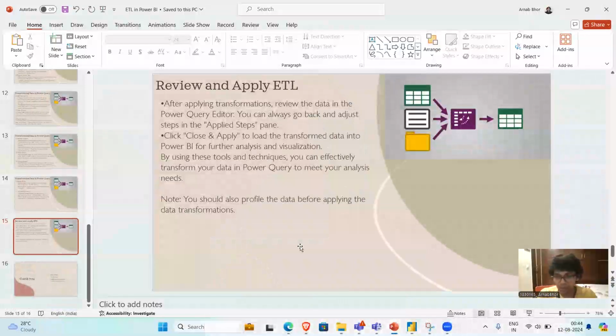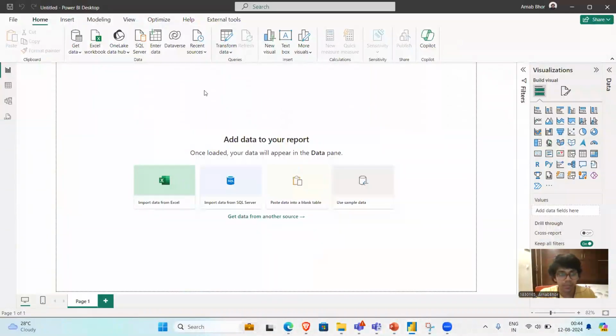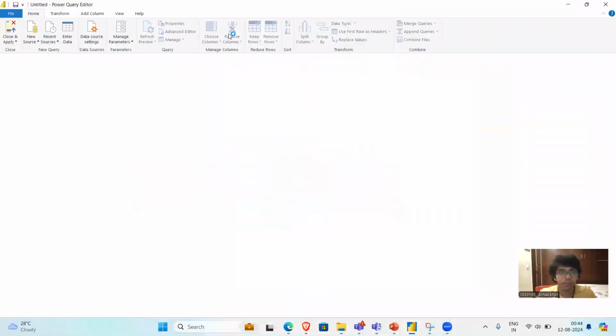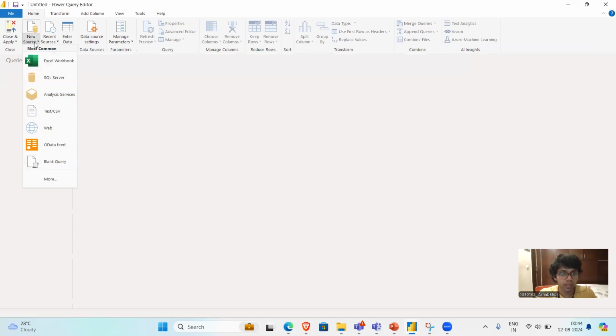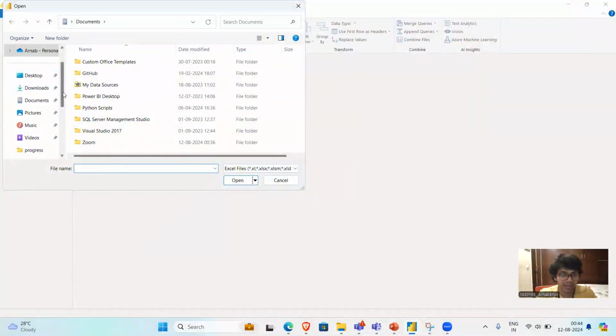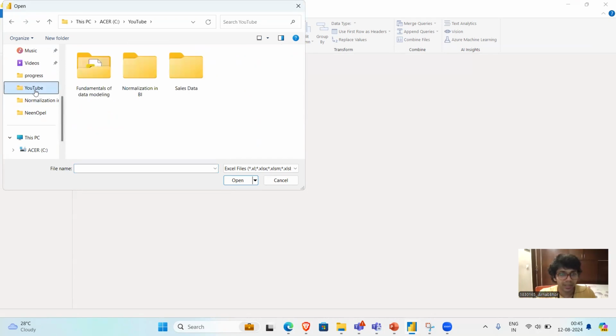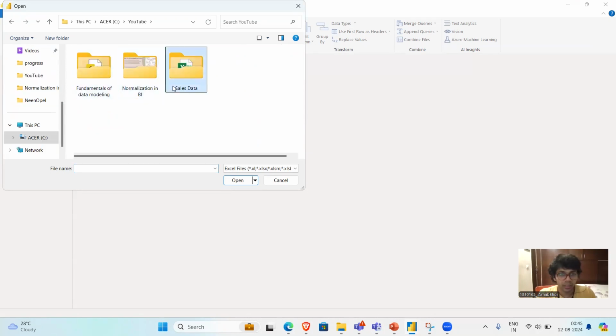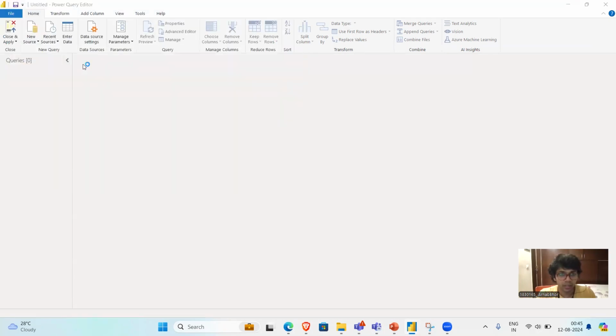Now, let me just demo all this in Power BI, right? So I have an empty report open here. What I'll do first is go to transform data. I will say new source. Okay. Now, in my case, I am going for Excel workbook because my data is there that I've chosen to showcase to you guys, right? So sales data, I will check this out.